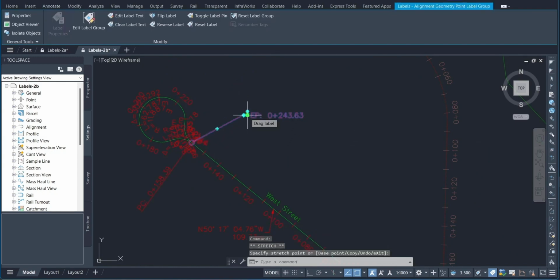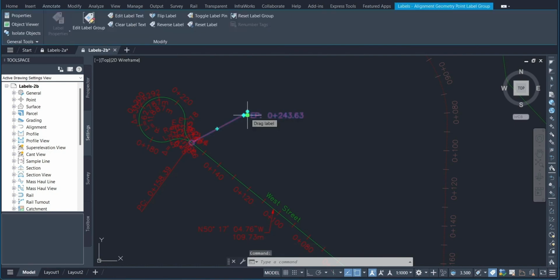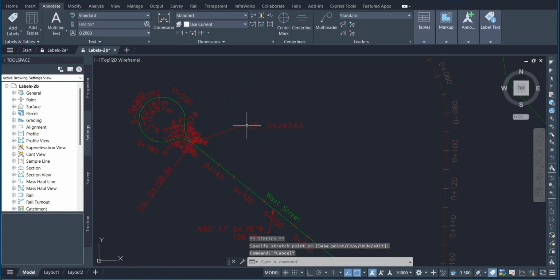Notice that the label displays without a border. The border is hidden because the dragged state of the label style specified a different format for when the label is dragged to a new location. You will learn about label style settings in the Working with Label Styles tutorials. Alignment endpoint label displayed in dragged state. Note: you can reset a selected label by clicking the circle grip. Press ESC to deselect the EP 0+243.63 label.